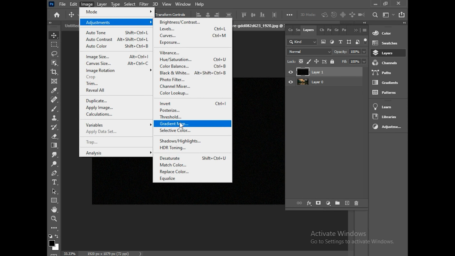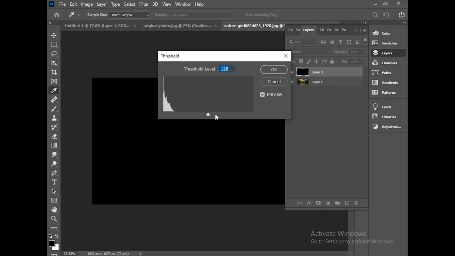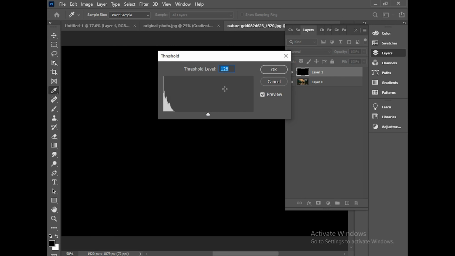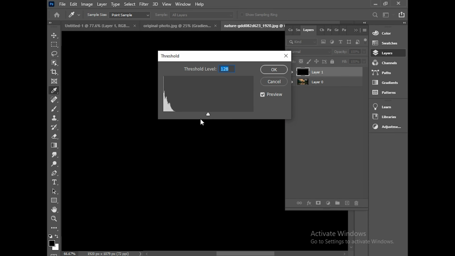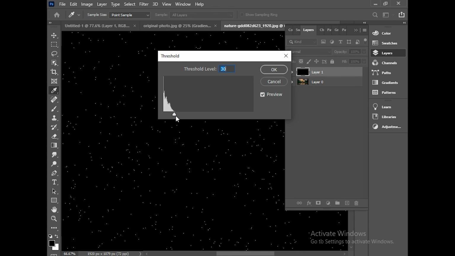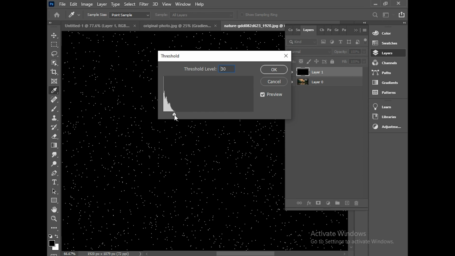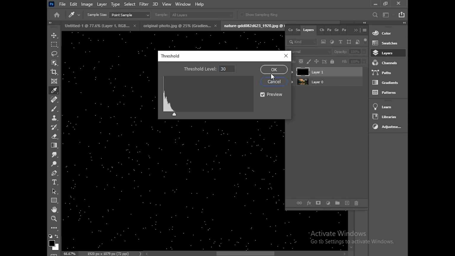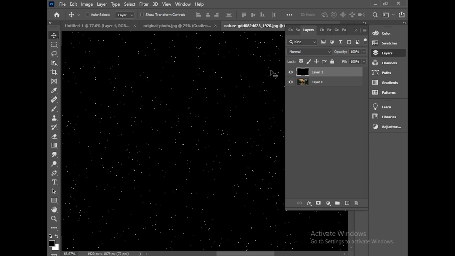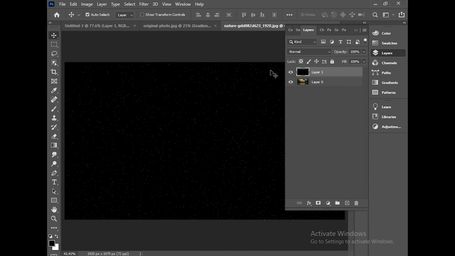adjustment, and I'm going for threshold. I'm going to zoom, Control plus to zoom, and I'm going to control how much noise I want. Okay, Control 0, fit on screen. Then I'm going to apply an effect.